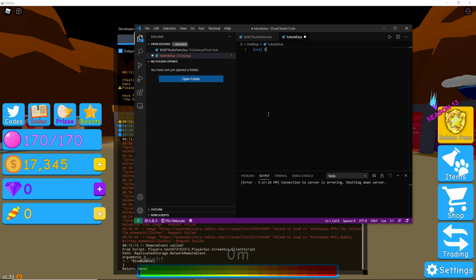So let's write local event. Local is creating a variable, so we're creating a variable that we can use later on, so we don't have to write the whole thing twice or 3 times. So local event equals game.replicated storage dot and then network remote event. So network remote event, like this. And then event fire server, and then with the argument of blow bubble.